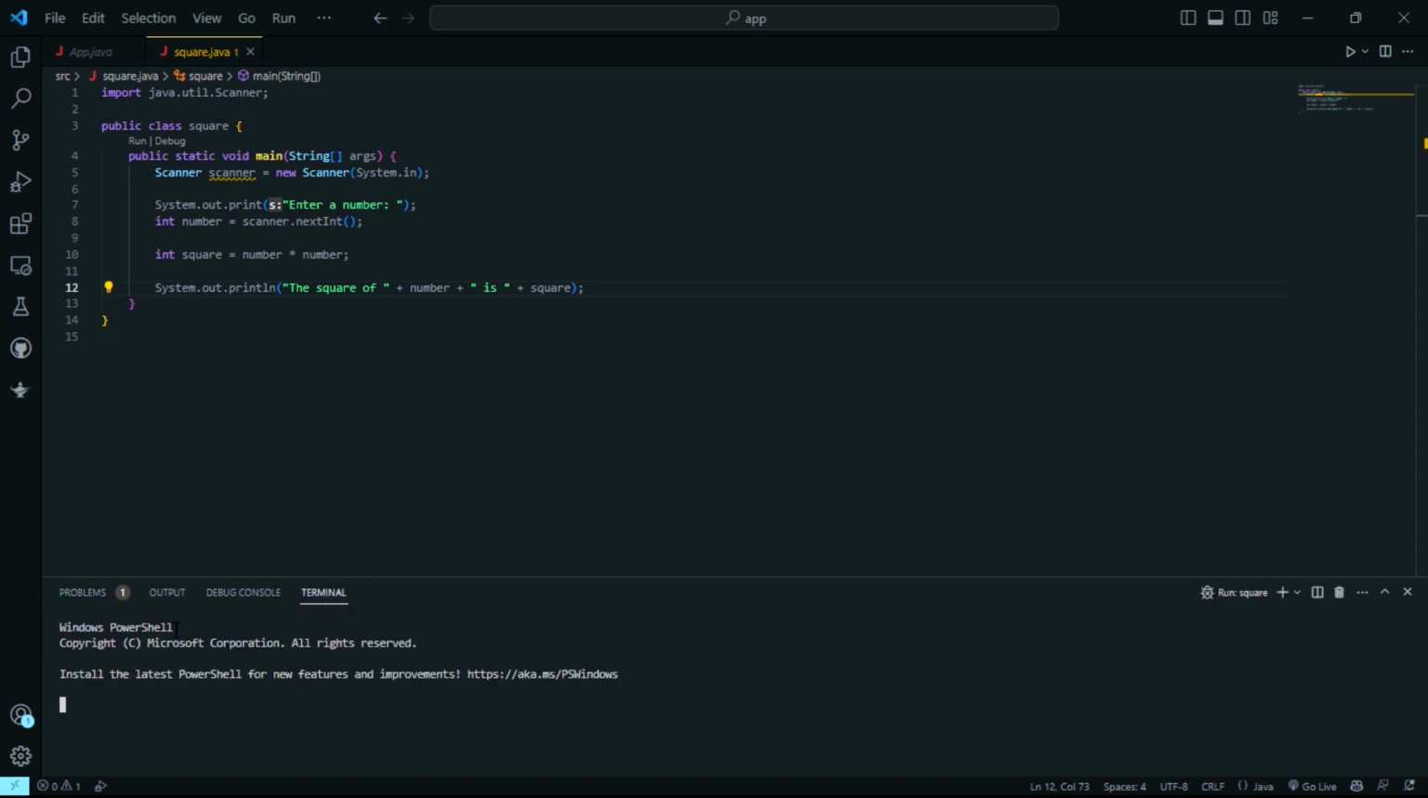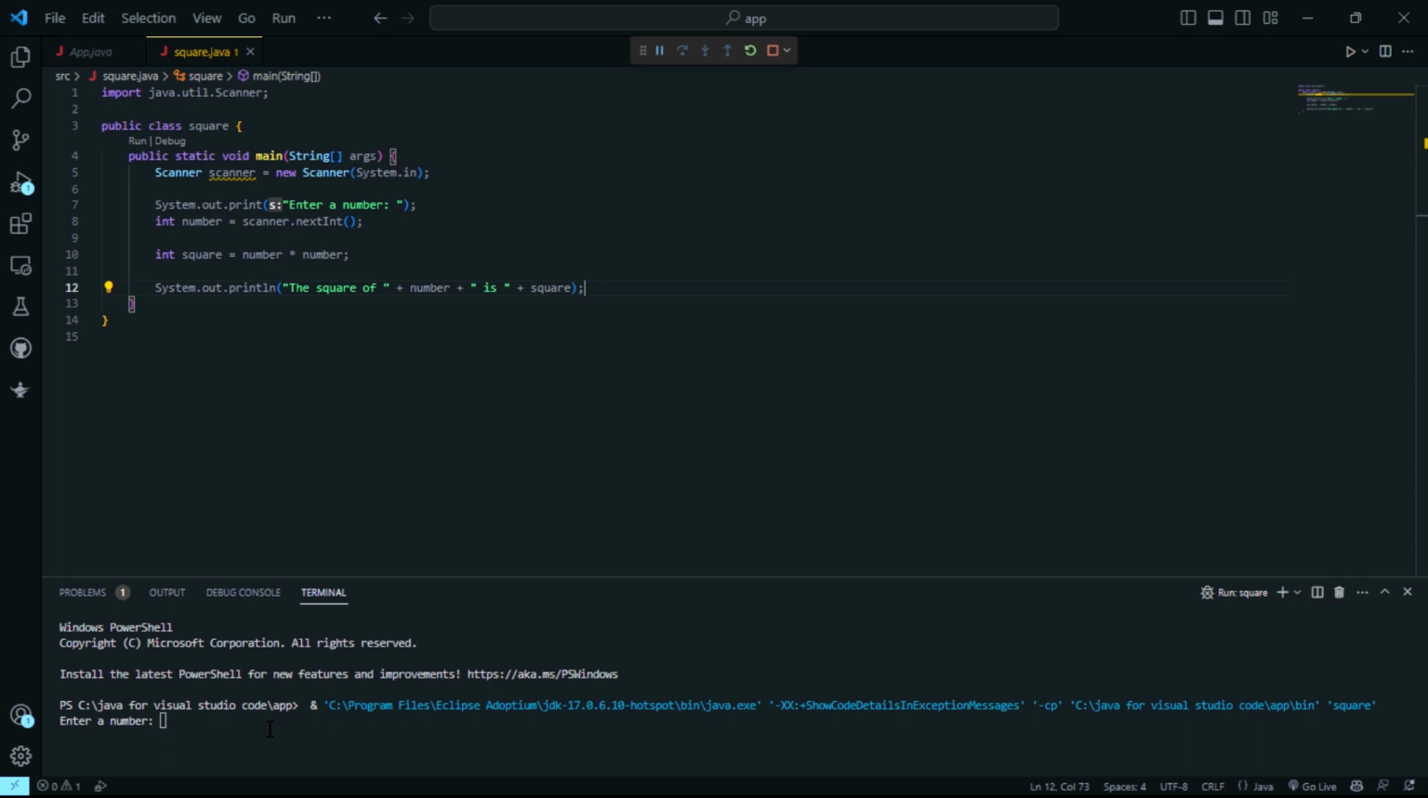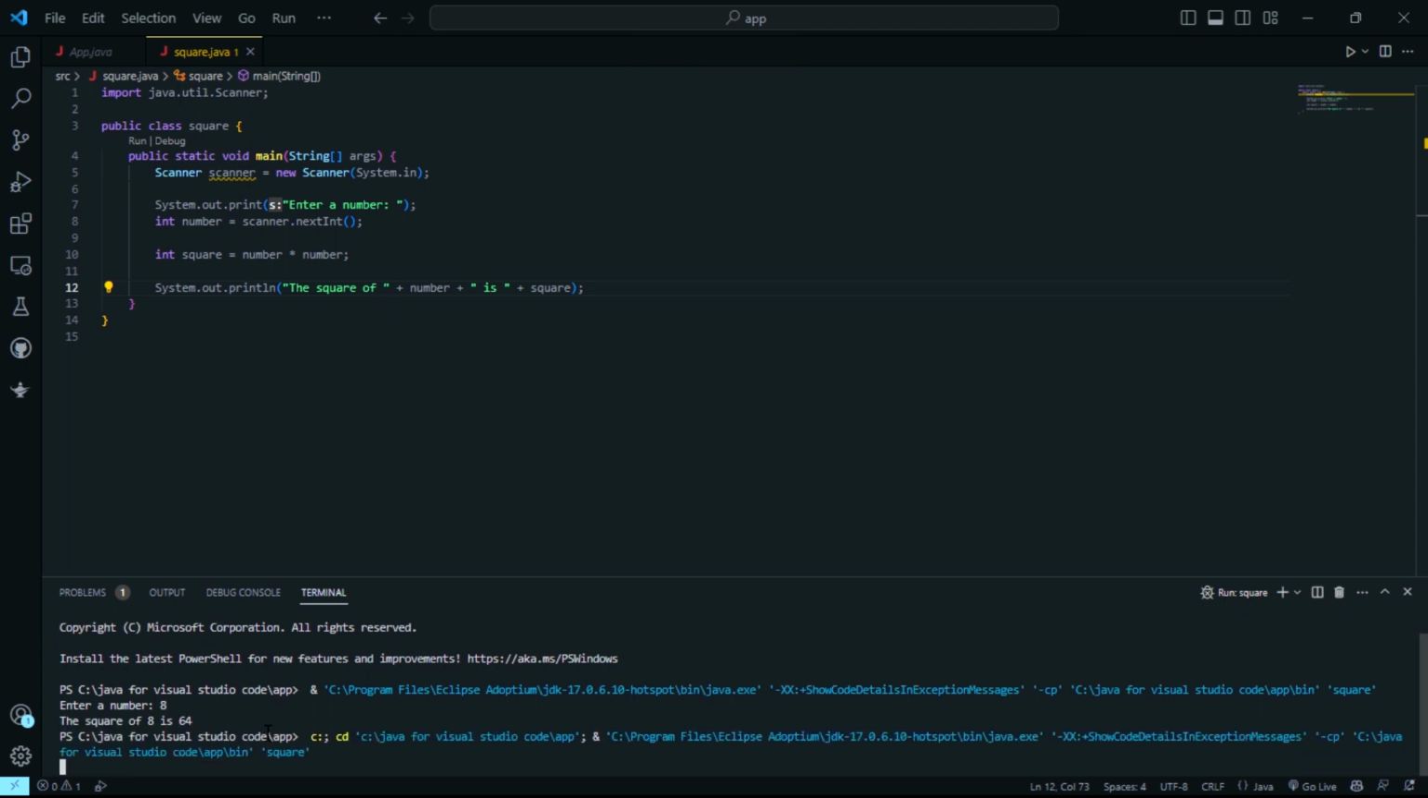Okay, let's run. See, it's asking me to enter a number. Let's say we want to get the square of 8. Hit enter. It gives us the square of 8 is 64. And by doing that, you can see that our Java Development Kit is installed successfully. Now you can write any Java program using your Visual Studio Code.